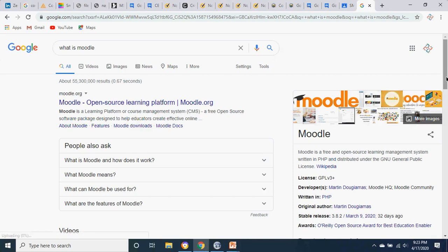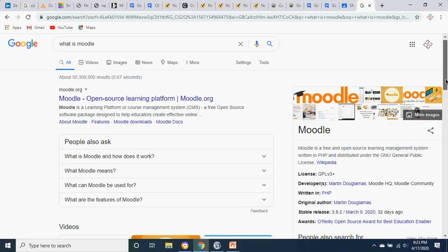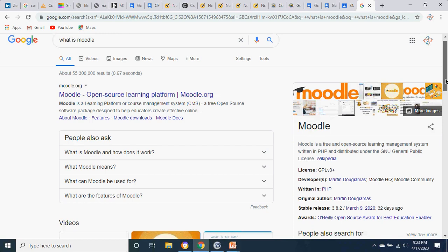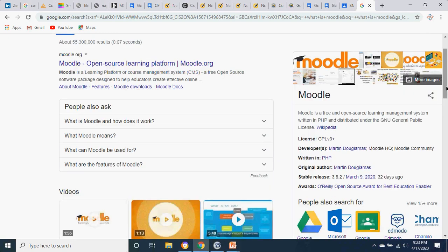Okay, so this is my browser. It happens to be an app. Moodle is a free open source learning management system written in PHP, distributed under GNU General Public License. Okay, it happens to be an app.